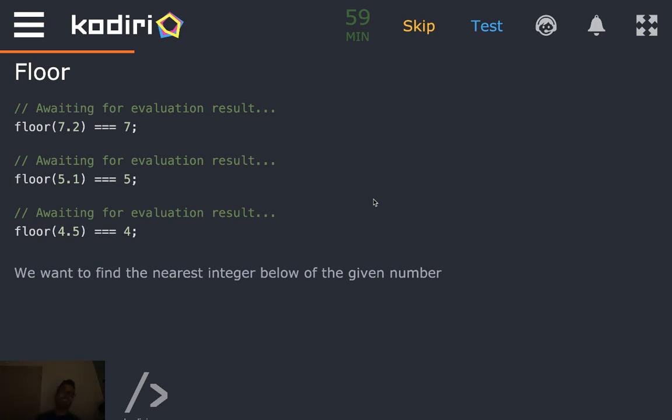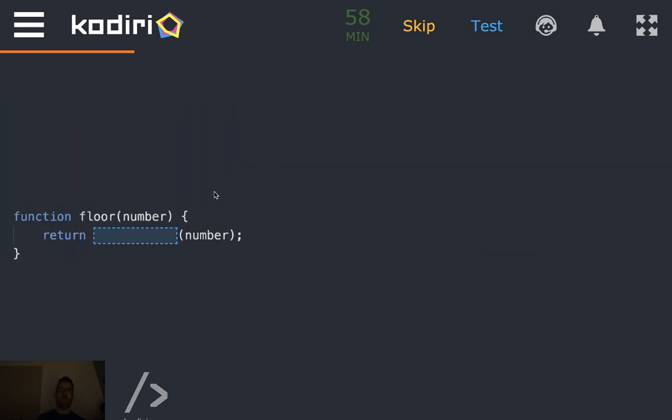So let's talk about maths. How do we floor a number? Let's do some coding. So Math, like that? Oh yes, because JavaScript is case sensitive. Math, what?